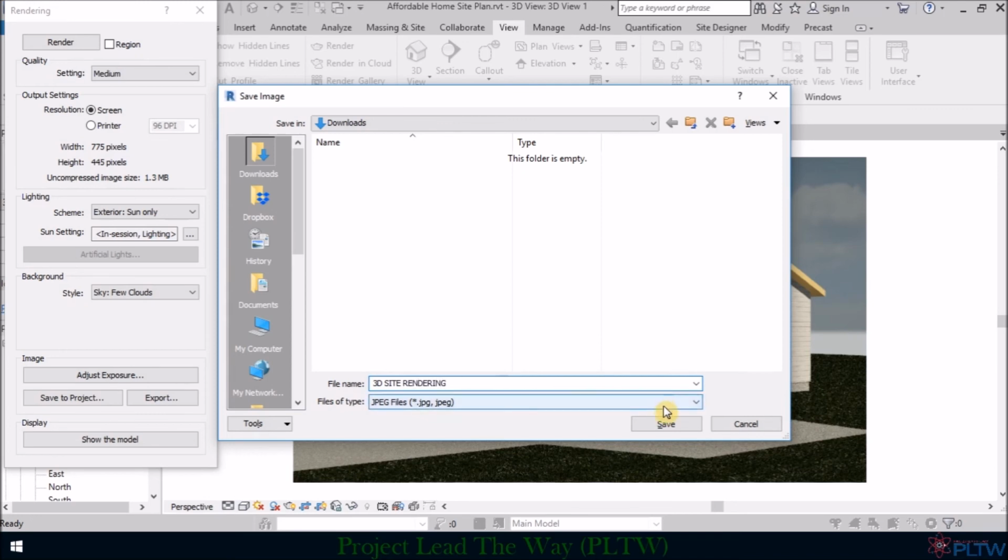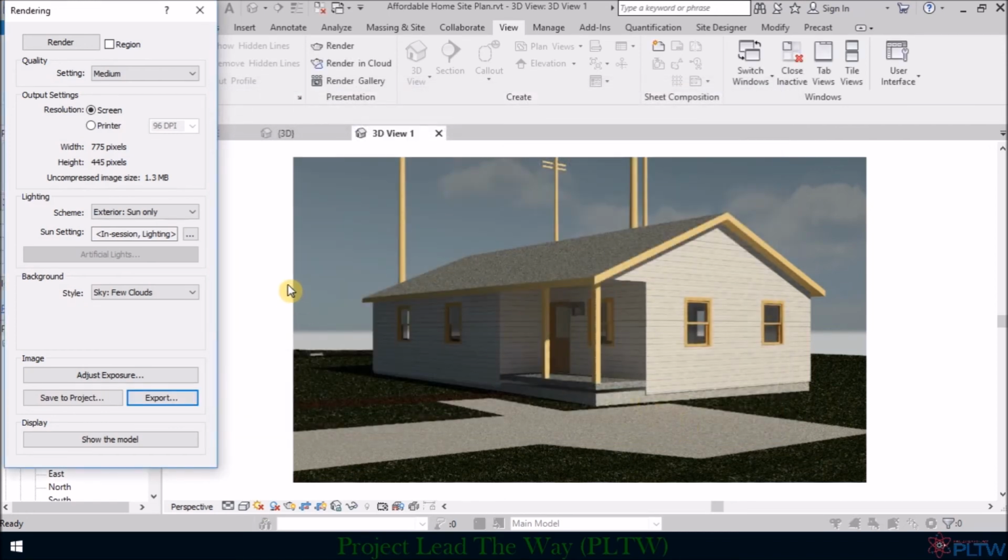And then I will just click Save. I'm saving this in the downloads, but you'll want to save this render wherever your other files for this project are located. So just click Save. And now it is saved into the project. It has also been saved as a JPEG where all my other files have been saved. And now I can close out of this rendering.